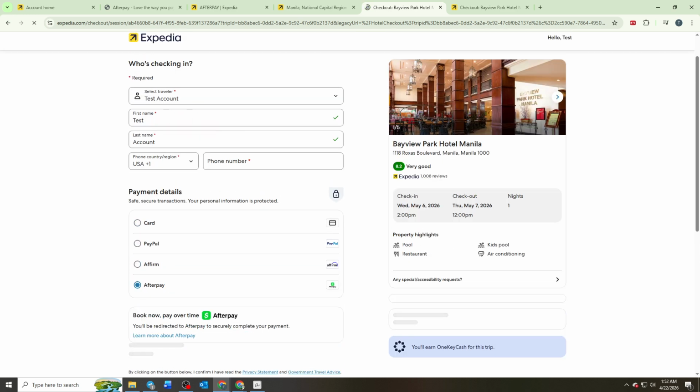Once the transaction is successful, you'll receive a confirmation on screen along with a confirmation email containing your booking details.